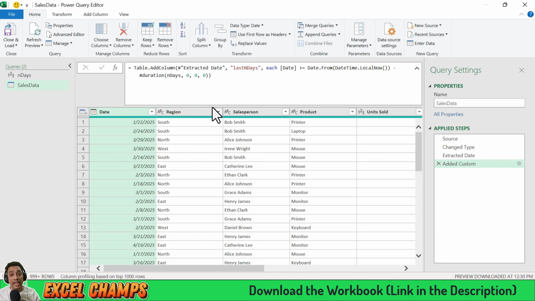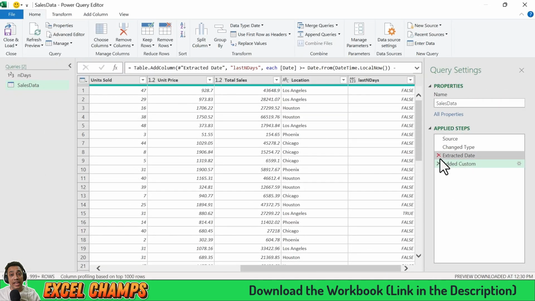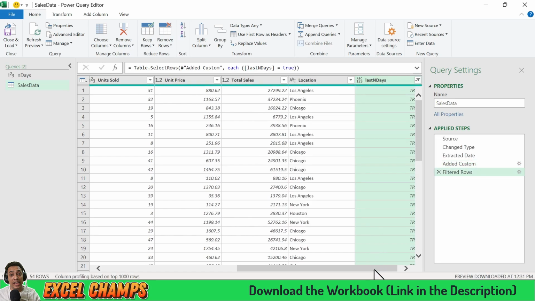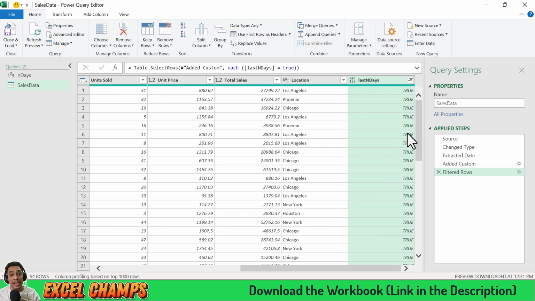Now I have the formula that gives me true or false based on a condition, and the number that I'm using is connected with a cell in the worksheet. And now there's one more thing that I need to do before I load this data back to my workbook. I need to filter out all the values which are false, so that I will only get those dates which are in the range of last 7 or n days. So I'll click OK. And here I have only true values.